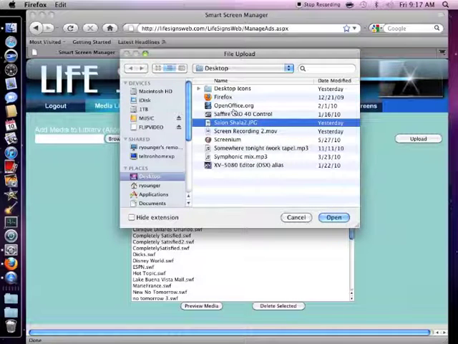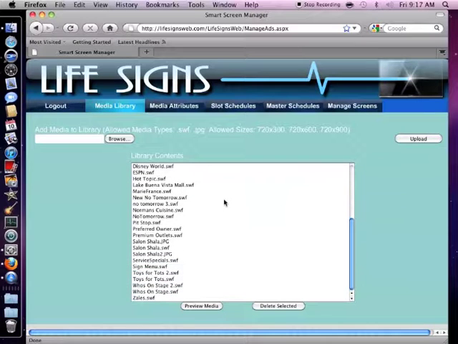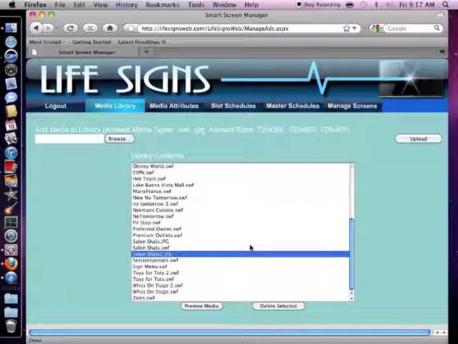And you'll take that, and here I'll upload a JPEG media item. Open that, and then you have to upload it. So you'll browse to find the location, and then once you've selected the location, upload that, and you'll see that that item will now be in your media library.